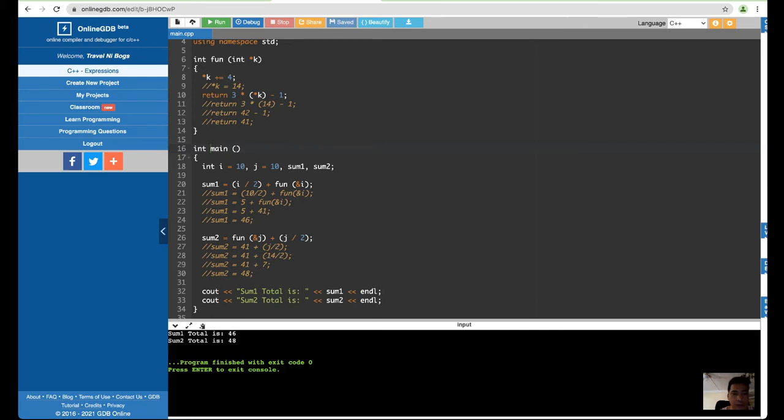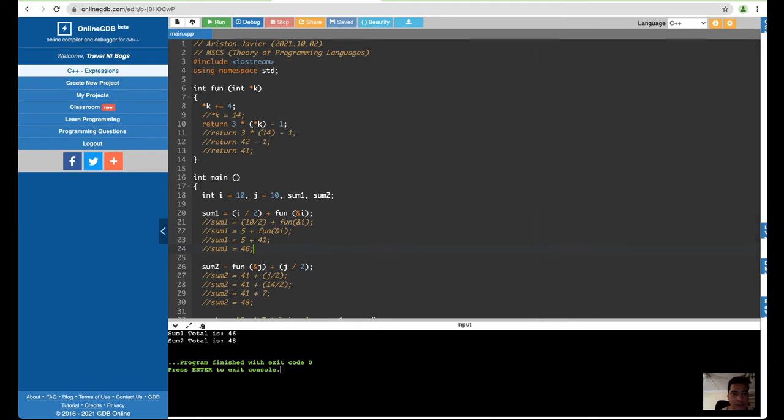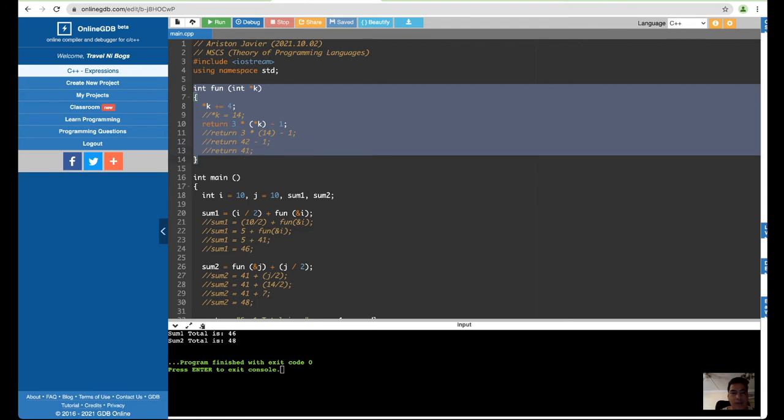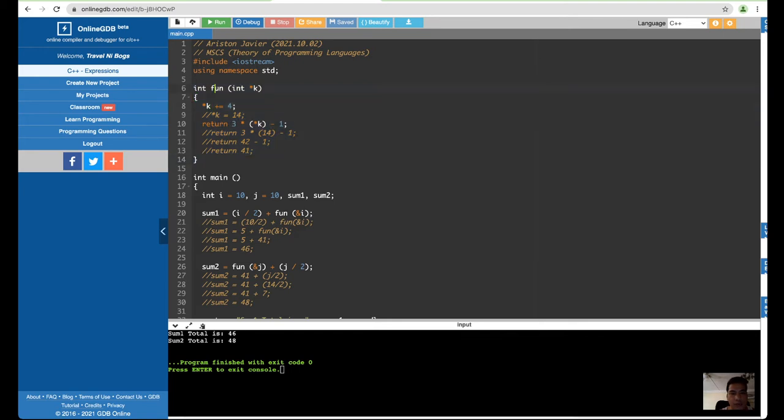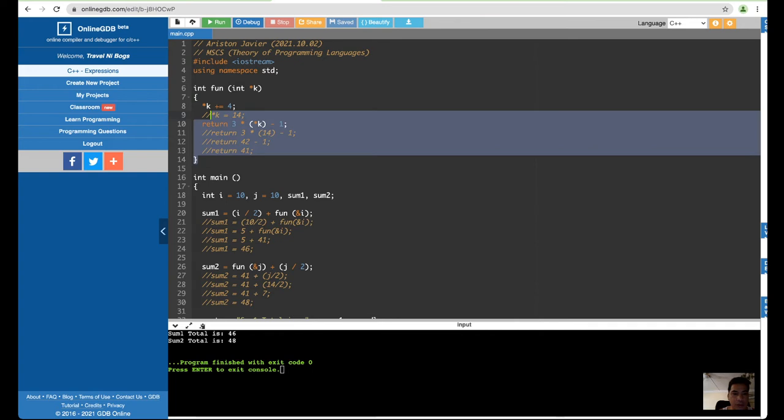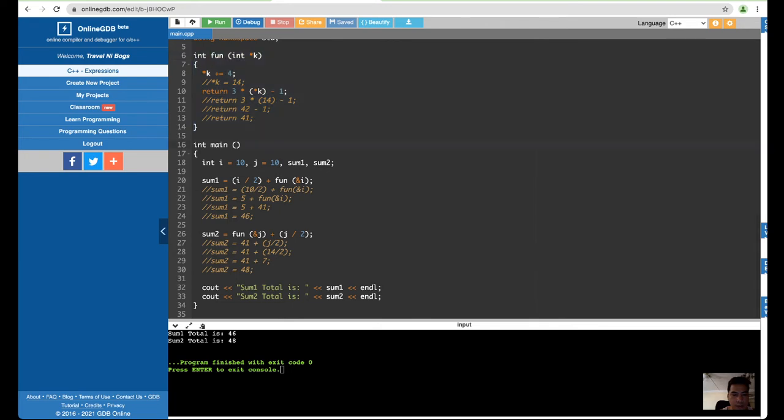What I did is this is the function that I created. It is similar to the given formula. This is the integer function, integer k, with an asterisk to become a pointer k, and this pointer k plus equals 4, and return 3 times k minus 1. This is the method I call the function. The other method is my main method, which is the trigger point.